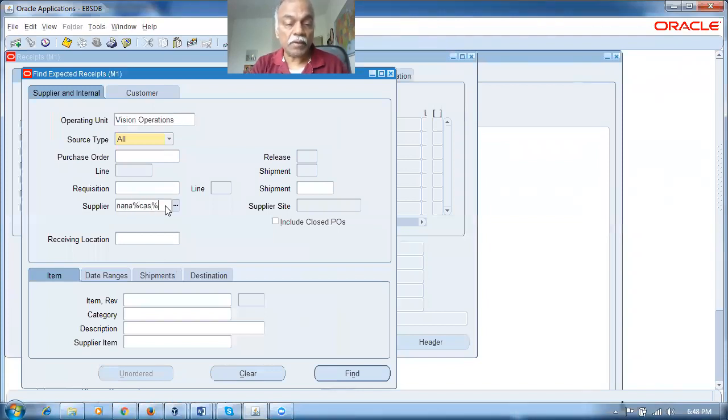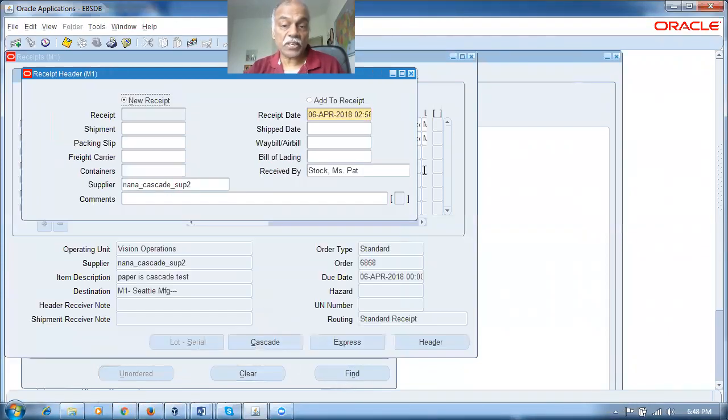There's a cascade and then item supplier combination. You had to query for express, what happens if we had to query only on item or supplier? Here, with the item supplier combination, you had to query for cascade. Now, cascade has come.